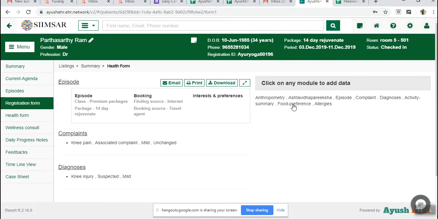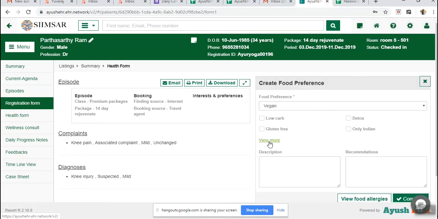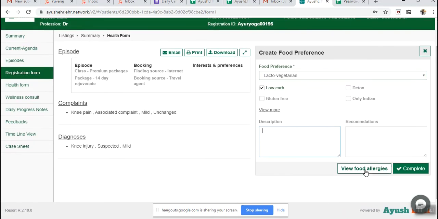And you can also mention the food preferences so that, based on this, you can further ask them to change if any changes are needed in their diet. Based on this information, you can make the changes. Any description and recommendations can also be mentioned.